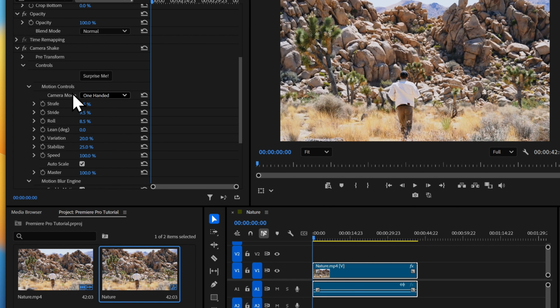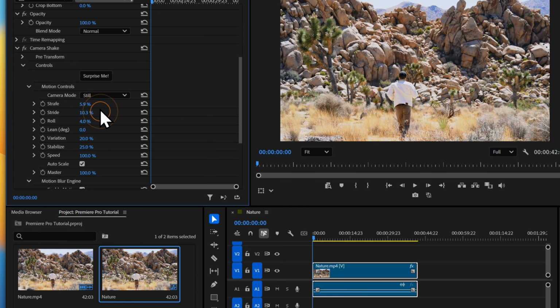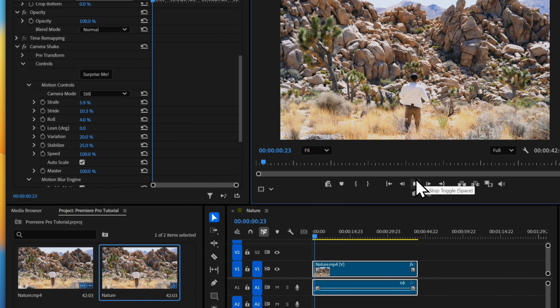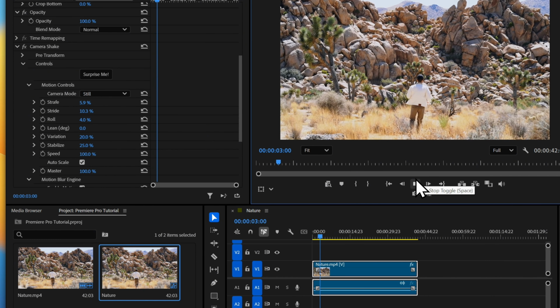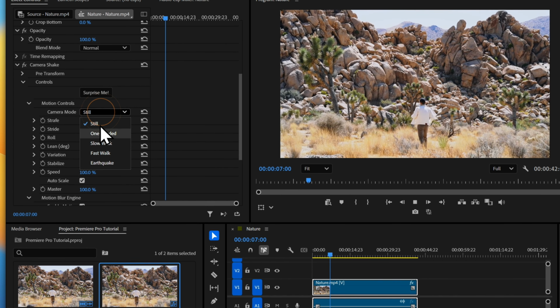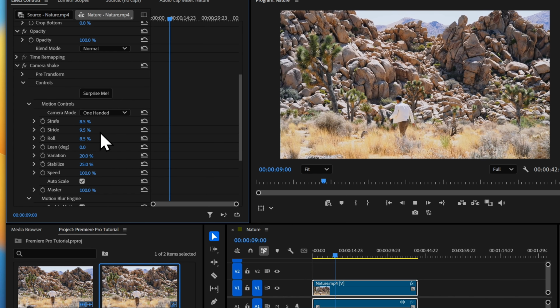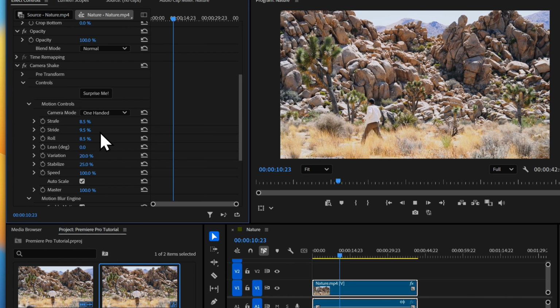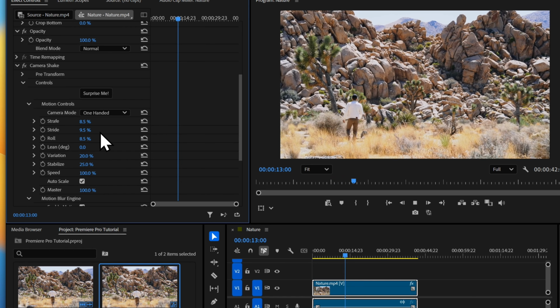Premiere Pro provides several presets that simulate different types of handheld camera motion. The first option is still. This creates very subtle movement, similar to holding a camera still but with slight natural motion. Next is one-handed. This simulates recording with one hand, which produces slightly stronger and less stable movement.